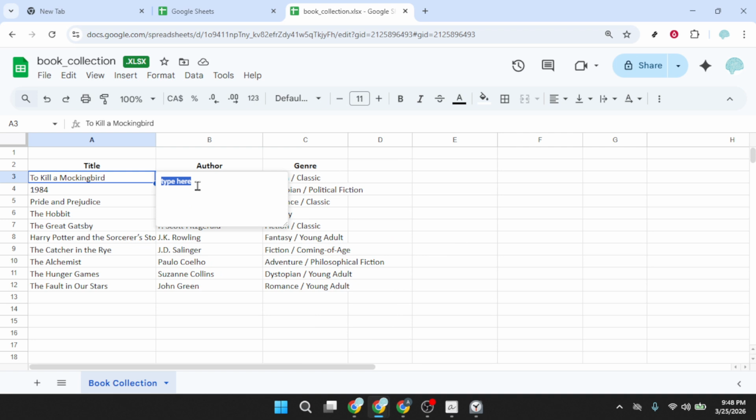Keep it concise and clear. Think of it as a sticky note for your data. The note saves automatically when you click away, so you don't need to hunt for a save button.